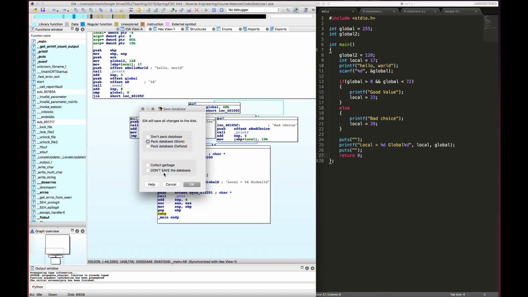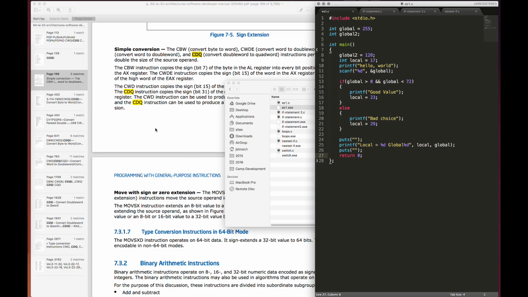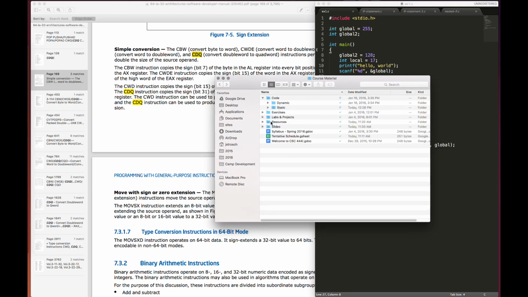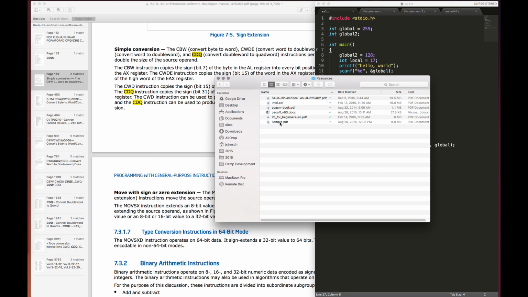I'm going to go ahead and close this IDA and go into our resource folder. So if we go back and look at the Google Drive, you'll see that there's a resources folder. And inside of here is the assembly book from 314. So if you just need a little bit of a refresher, it goes through those pretty succinctly, giving you some examples and walking you through the definitions.